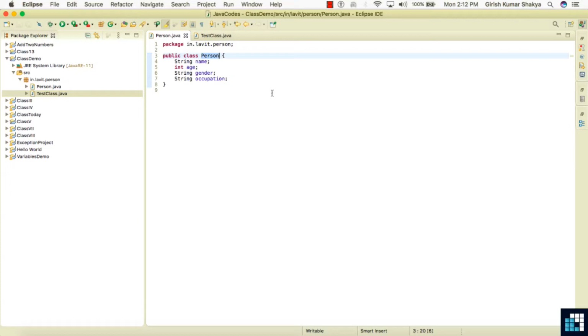Now let's see how we can create a method. Creating a method in Java is pretty simple. You just need to use a valid access specifier, a return type, and the name of the method. The name of the method follows the same conventions and rules that we use in variable and class declarations.